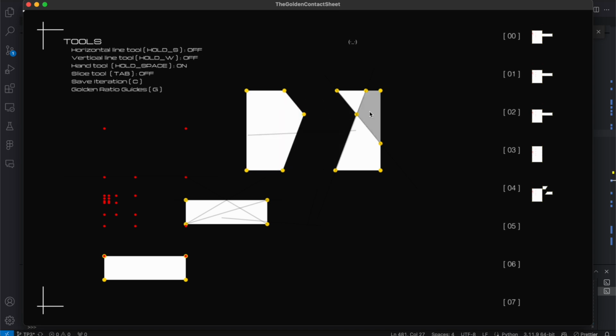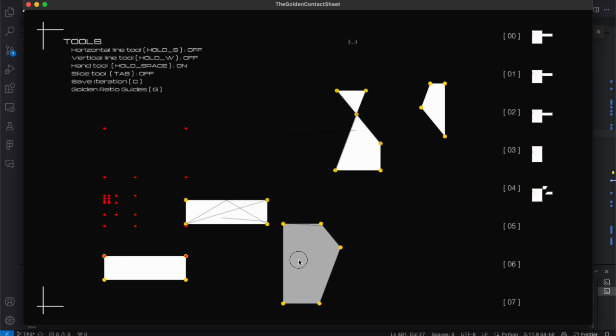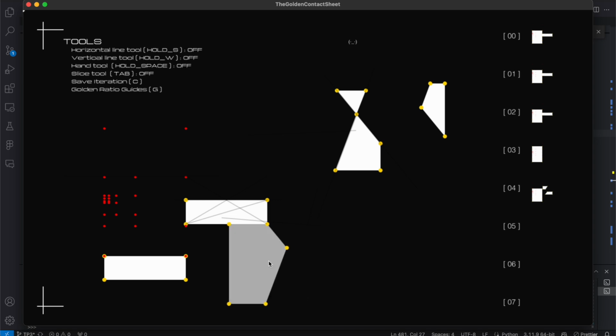I can move those apart and very rapidly move the shapes, snap them to other shapes. And it's just a very quick process of slicing and snapping to create new compositions that really is impossible on paper. And yeah, that's my app.